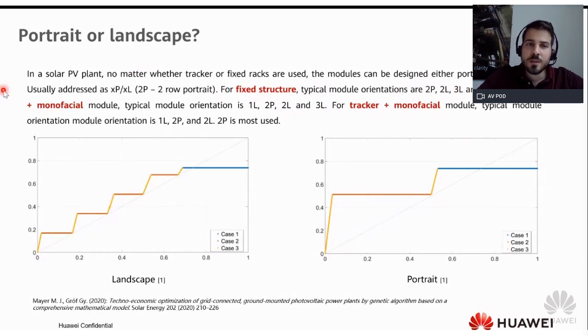For tracker plus monofacial, the typical orientation we have seen is 1 landscape, 2 portrait, 2 landscape, or 3 landscape. For tracker plus monofacial, the typical module orientation is 1 landscape and 2 portrait, and also 2 landscape. But actually what we have seen is the 2 portrait is the most used. I'm sorry, this is not for monofacial, this is for bifacial. This is a mistake. So tracker plus bifacial, the 2 portrait is used.